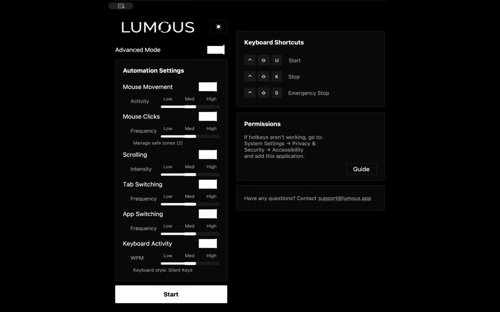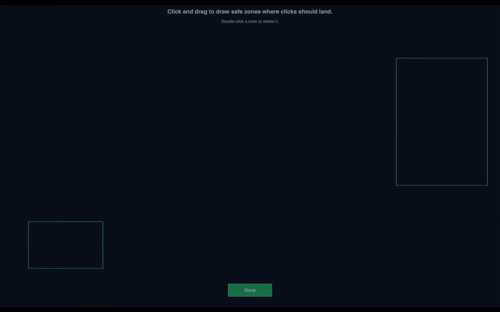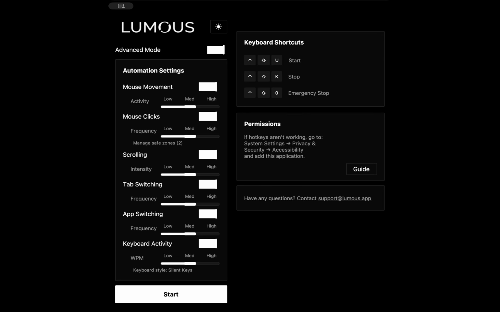For this test, Lumos was configured in advanced mode with all the automation settings turned on, all set to medium intensity. The mouse safe zones are set as shown on the screen, with one safe zone on the right and one on the left. The keyboard activity style is set to silent. Time Doctor was actively tracking in the background throughout the session.